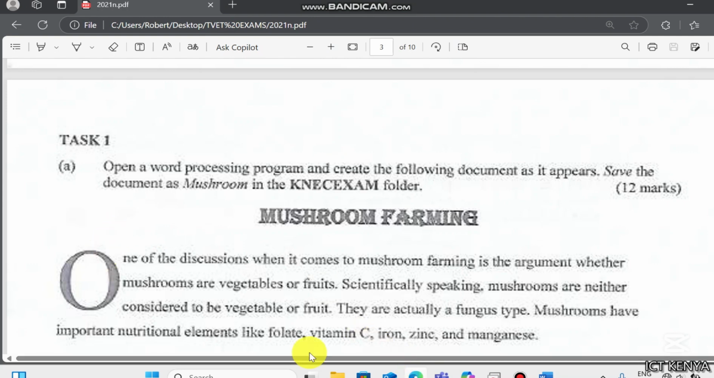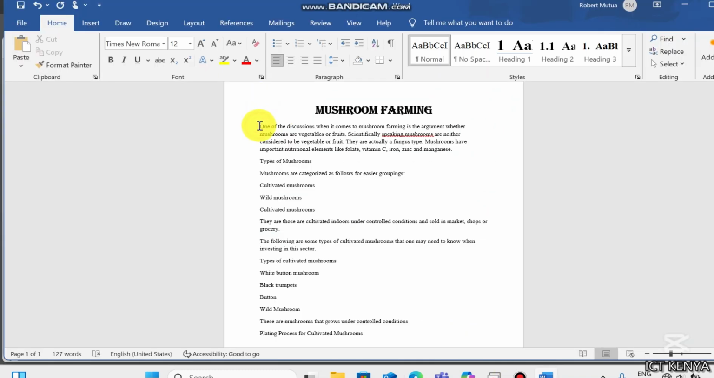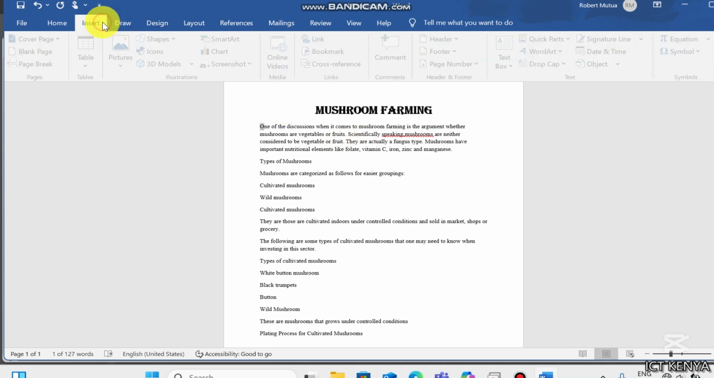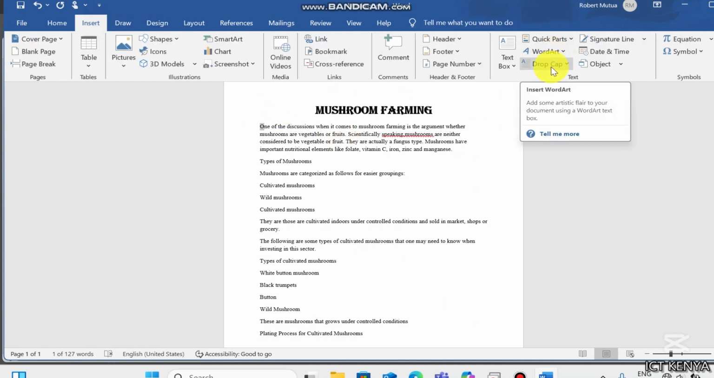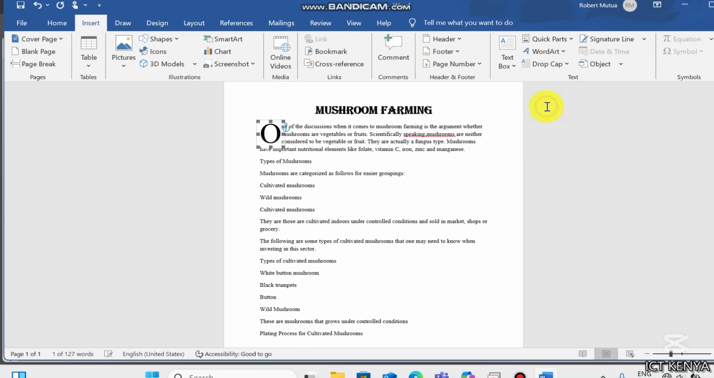The letter O is a drop cap with 3 lines. We select the letter O, press Shift and then right arrow. Then we go to Insert, Drop Cap, and select this one. By default, it will drop 3 lines.